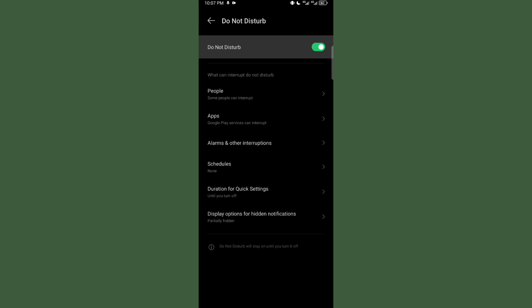You've just learned how to enable your Do Not Disturb mode on Android.